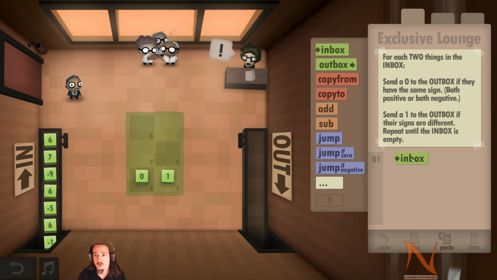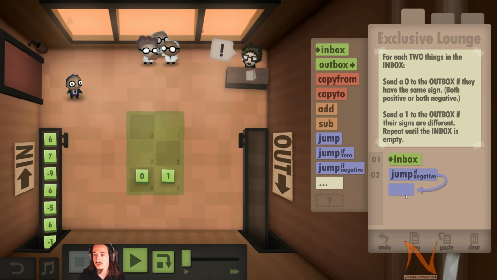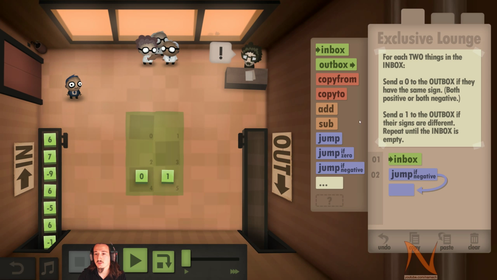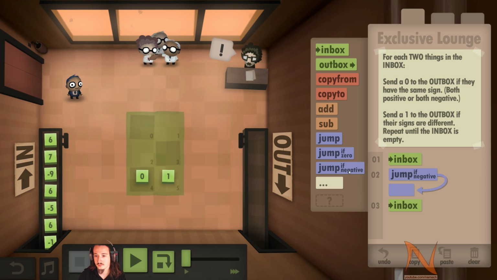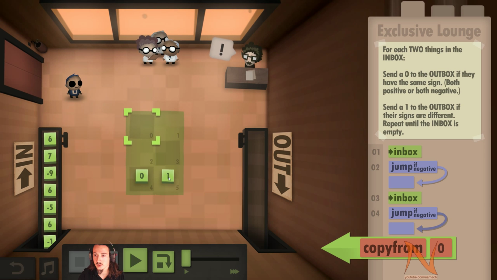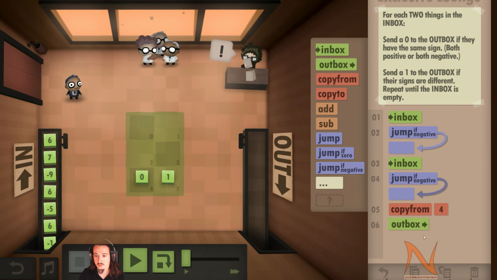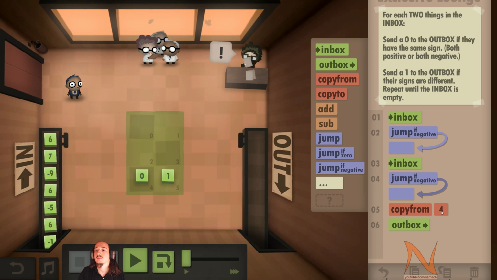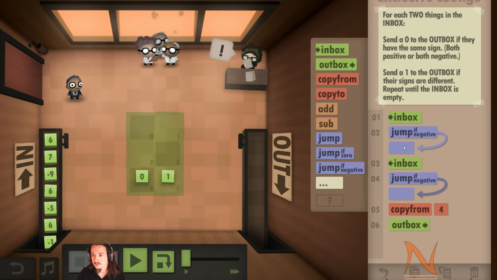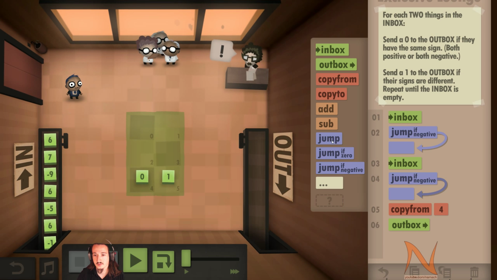So, we take a number from the inbox. If it's negative, then we take another number from the inbox. If it's negative, we know they were the same. So in that case, we do a copy from, let's see, it was 0, it was the same. And then we send it to the outbox. Okay. So if it's not negative the first time, this is going to be messy.